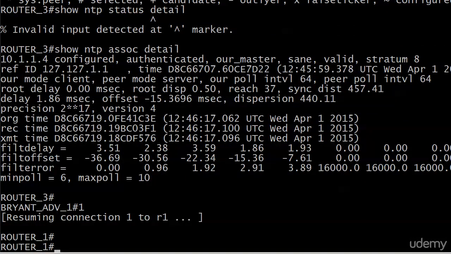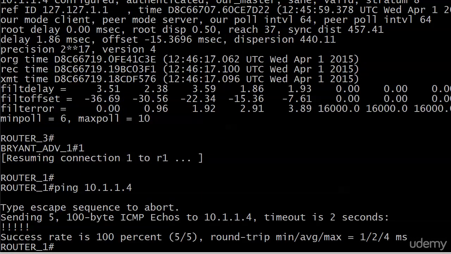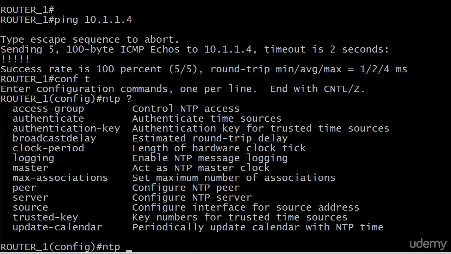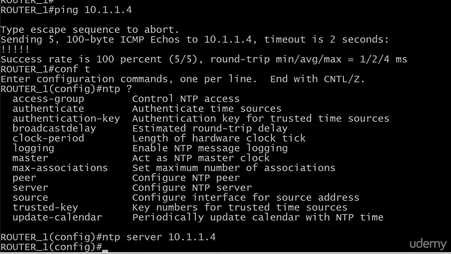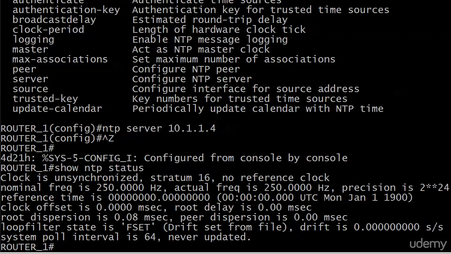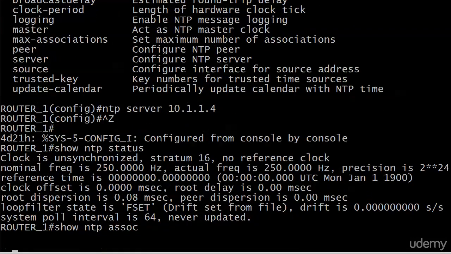And first off, we'll ping 10.1.1.4. I just want to make sure it's reachable, and it is. So NTP server 10.1.1.4, and that's really it. That's all we're going to do. So that obviously, let me go ahead and run the commands. I don't think it's going to be up that fast. Yeah, I didn't think so. And I'll do a show NTP association here.